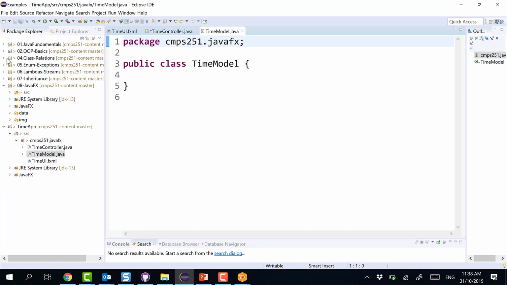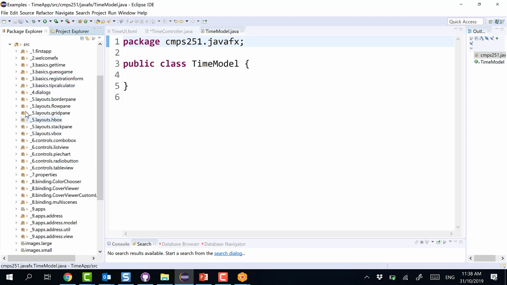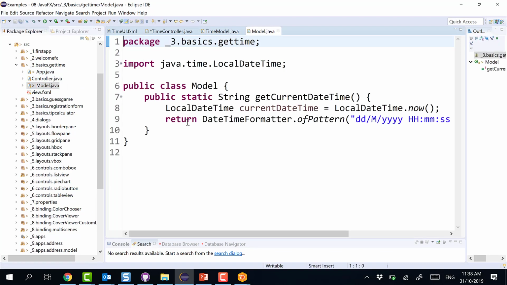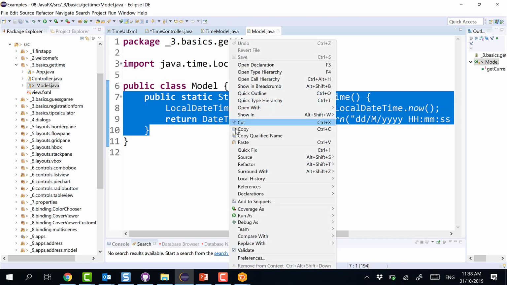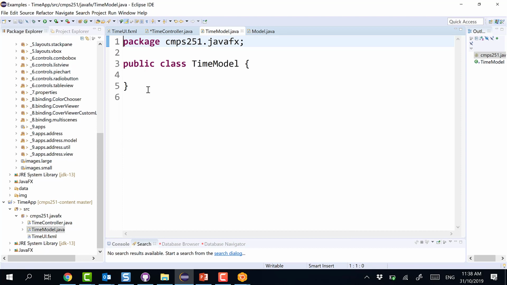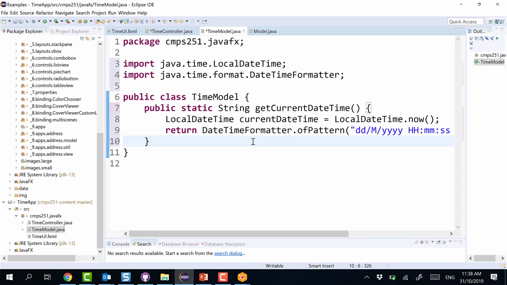Okay, and because of the time, I will sneak here quickly and just copy the model over. In your case, don't copy when you are going through this yourself. I'm just copying because of the time. So I copy this, go to my time model, paste my method here. And this method, as I explained before, is getting the current date and time, formatting it as a string, and returning it. Yep, that's it.